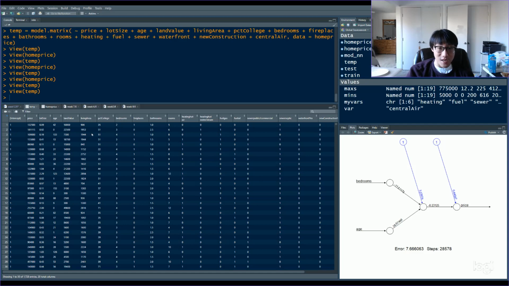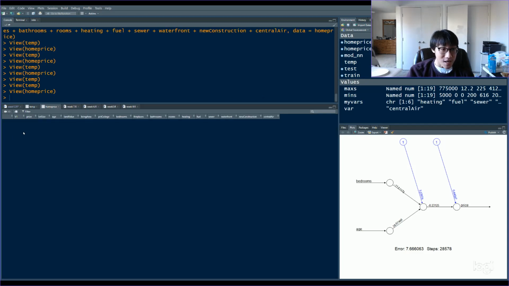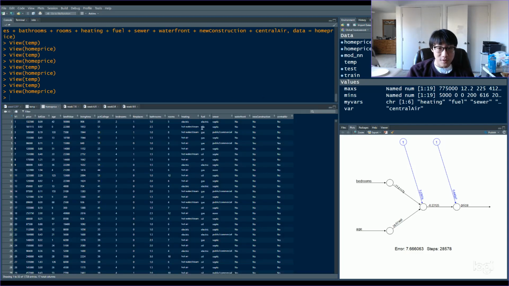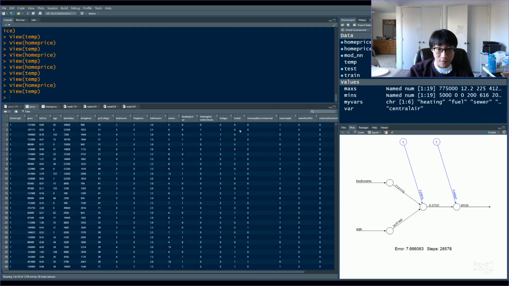Let's look at this next one. House number 2 is fueled using gas heat. If I look at this temp data frame, you can see that fuel gas is a 1 and fuel oil is a 0. So in other words, we've taken the factor variables in our original data set and converted them into a series of dummy variables, which encapsulate the value of that original factor variable.